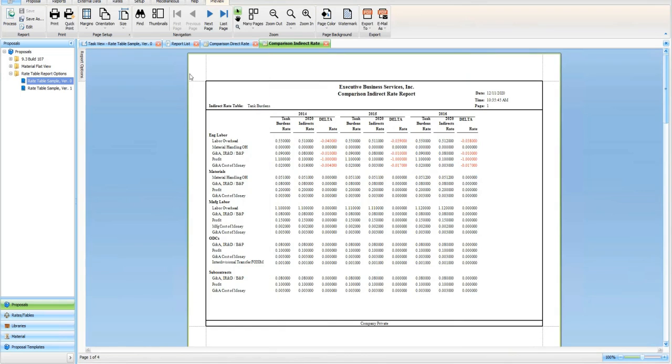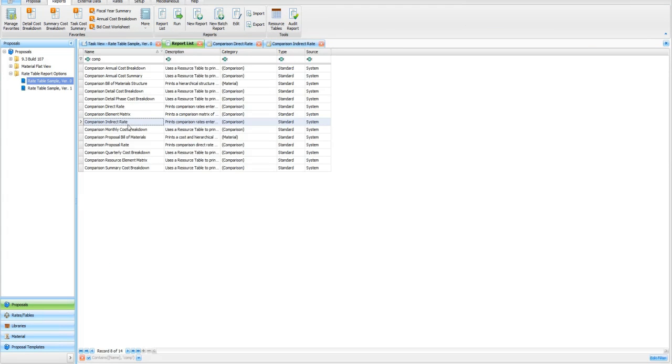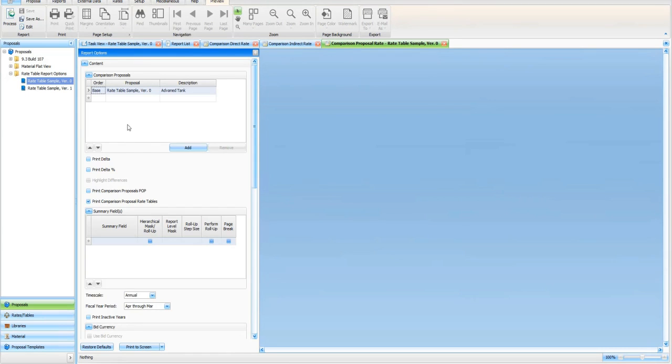Lastly, I'll show you the Comparison Proposal Rate Report and that fancy new report option. So from the report list, I'll select the report. Like I said earlier, this report shows the differences in both the direct and indirects of two or more proposals. With this report, you will be able to tell if any rate overrides are used on the proposal because a difference in the rates will be shown.